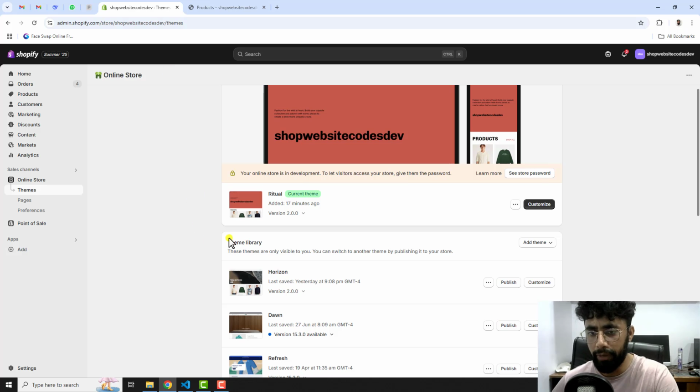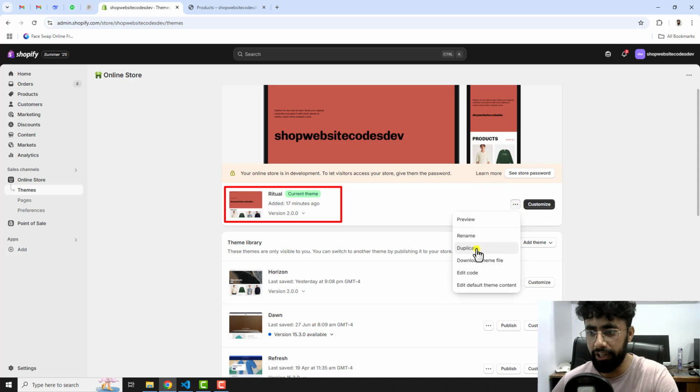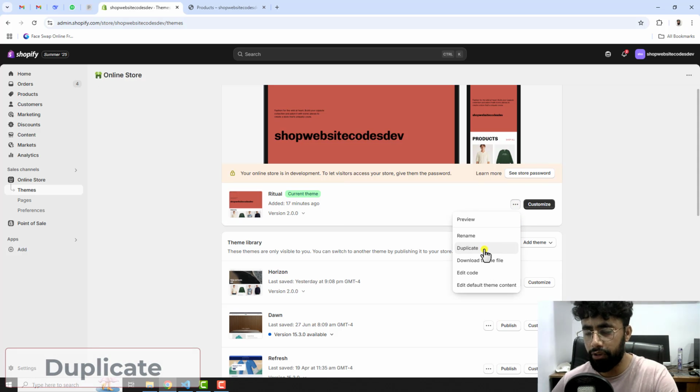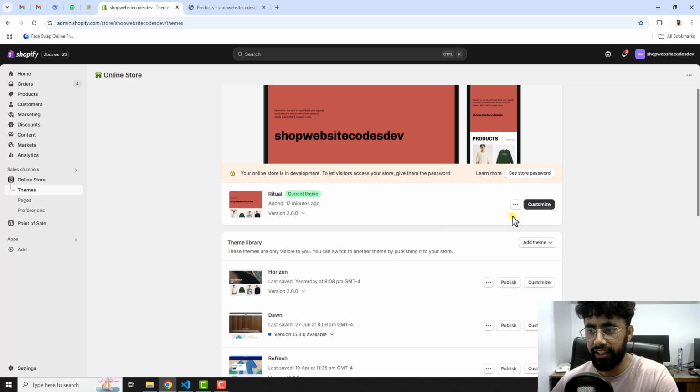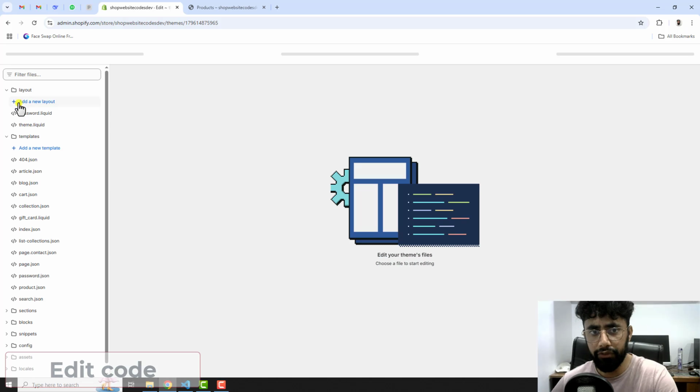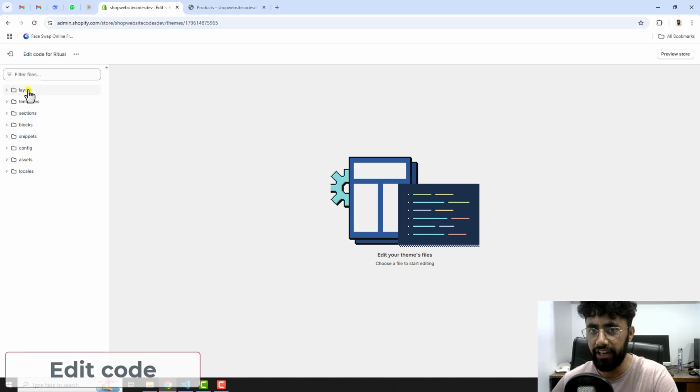Firstly, go back to the dashboard of the store, and here you can see that I have installed the Ritual theme. Click on these three dots and duplicate this theme first, so that later on, if you want to roll back to the original version, you will be able to do that. Once you have duplicated it, click on these three dots again and click on edit code, and here you will see that we have multiple folders and files.